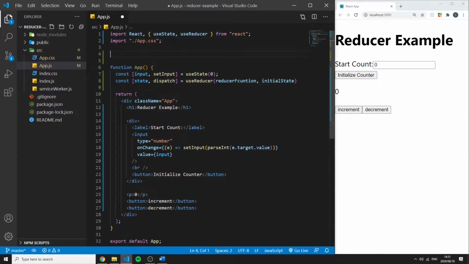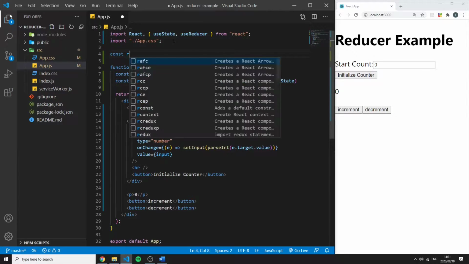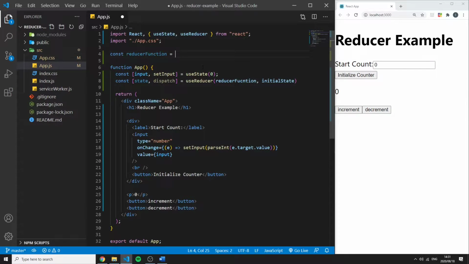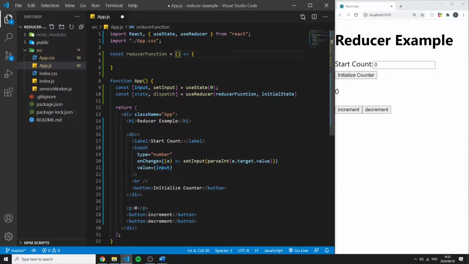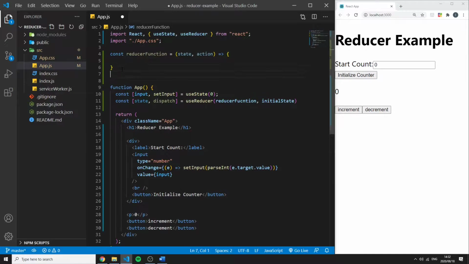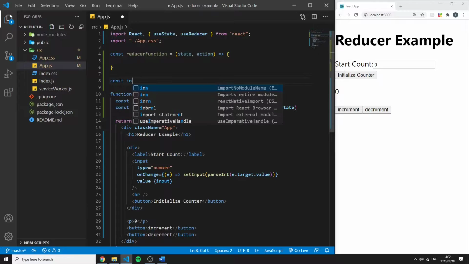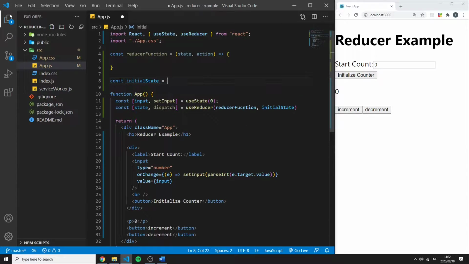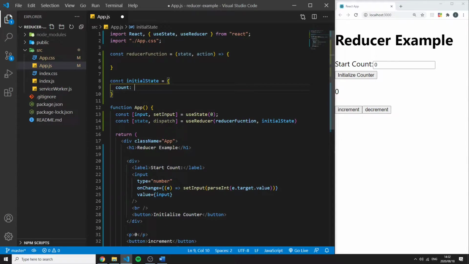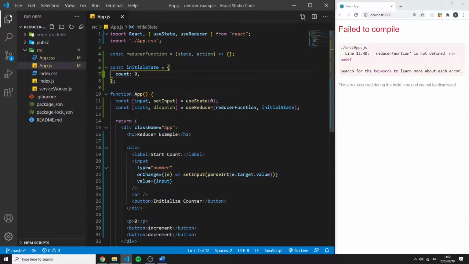So at the top, we can go and create these two things. I can say const reducer function is equal to an arrow function. And this arrow function takes in two parameters. The first one being state, and the second one being some type of action. And we'll come to the body of this function just in a second. Then the second thing we passed in was this initial state. So I'm just going to call this initial state. And this is just going to be an object that contains our count value we want to manage.